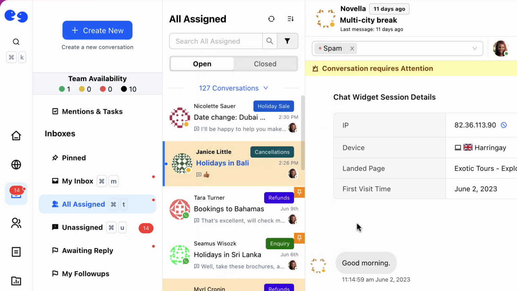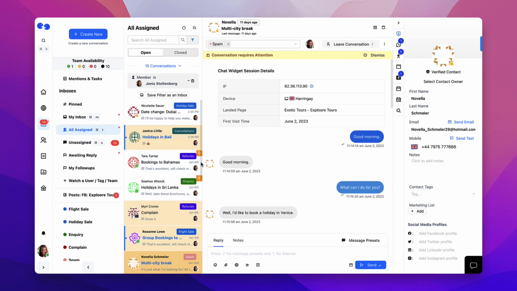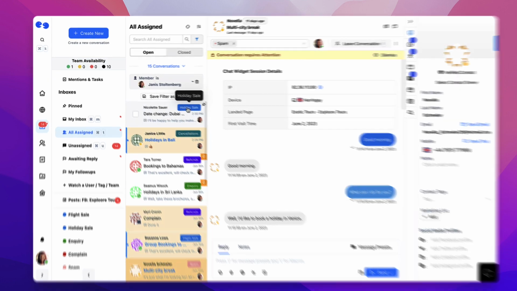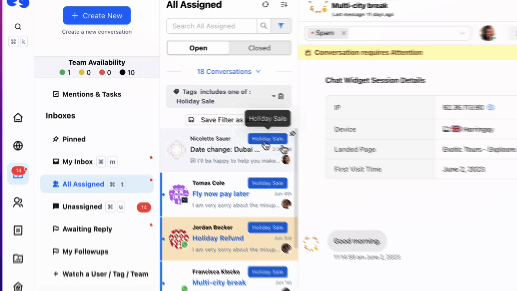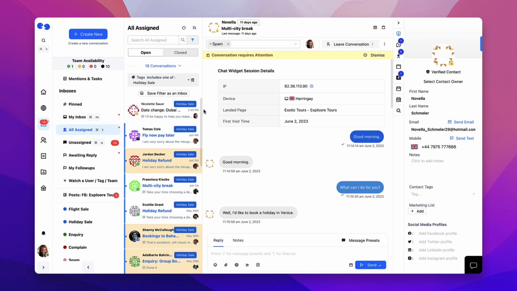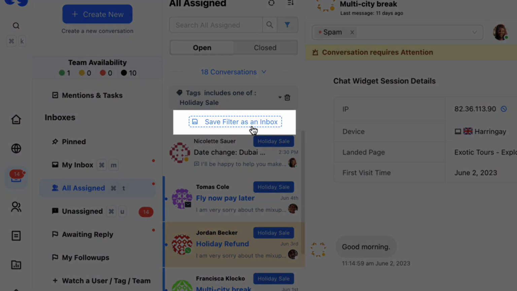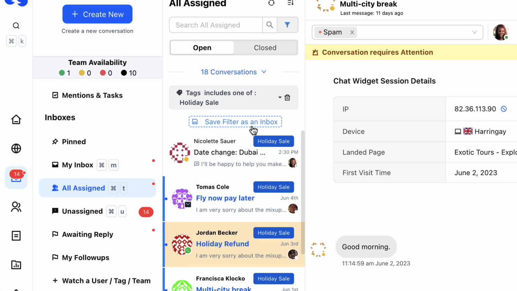You can click the avatar of a user in the conversation list to see the conversations assigned to the specific user. Additionally, you can click the tag on the conversation list to filter that inbox using those tags. If you use a particular set of filters regularly, you can save those filters as a custom inbox. All you have to do is set the filters once and click the Save Filters as Inbox button near the top of the conversation list.